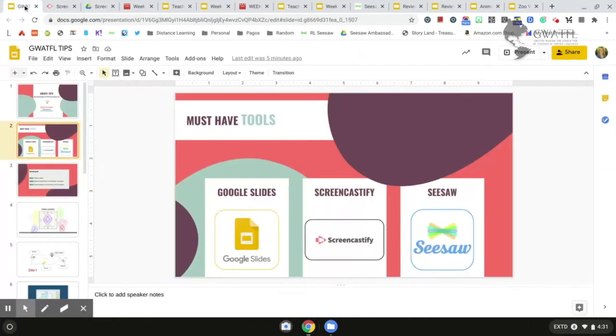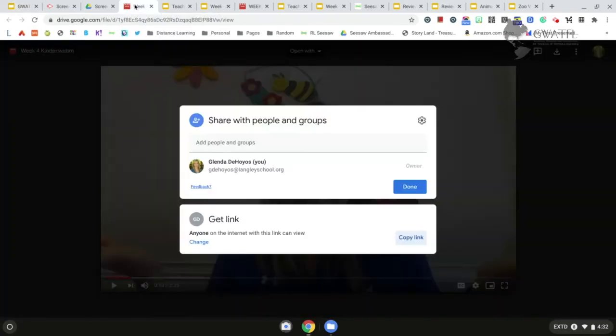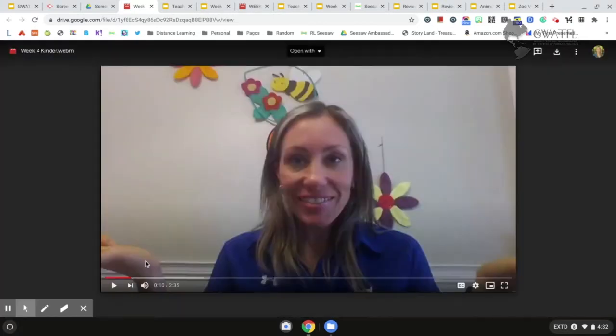So as I said, let's imagine that this here is the weekly grid document, that it can be done either in Google Docs or in Google Slides. And I told you that my school designed a very clear 3-step grid for students to know what to do and parents to help them, especially because my students are from preschool to 2nd grade. So I will do a video using Screencastify. Here is an example of one, so I can share with you.